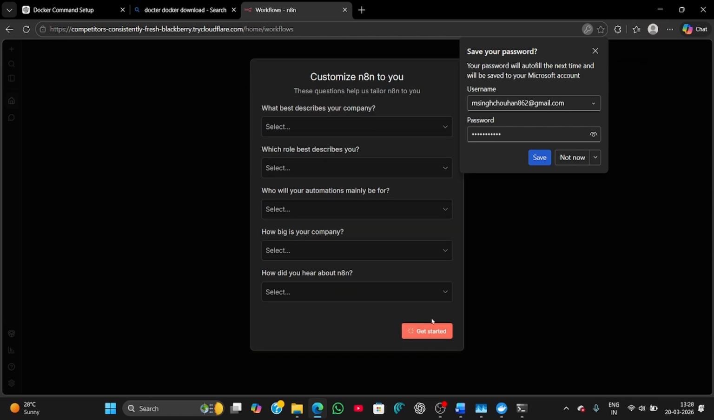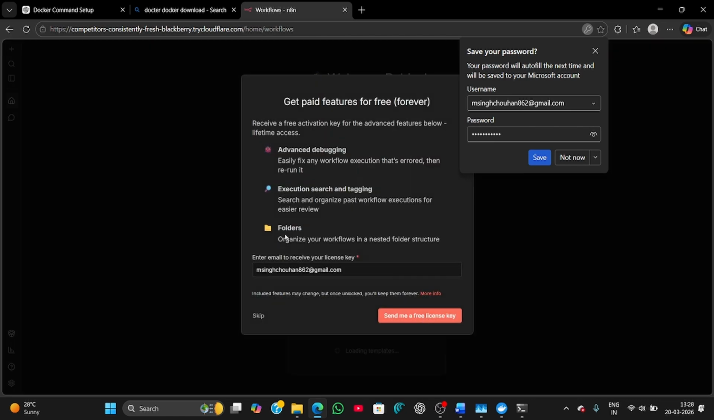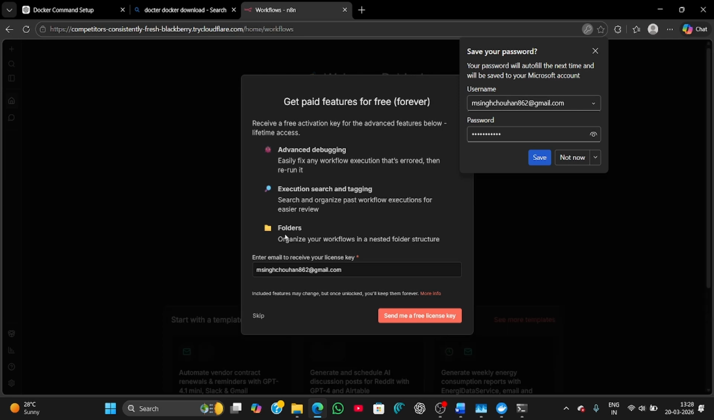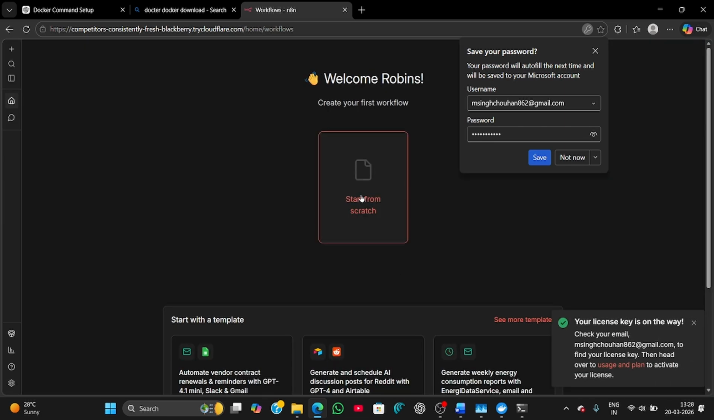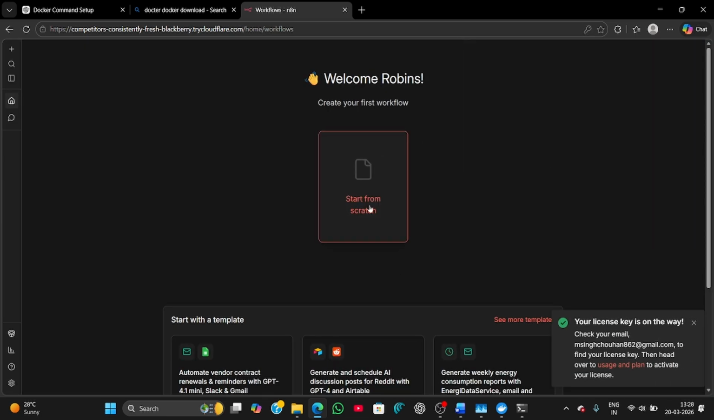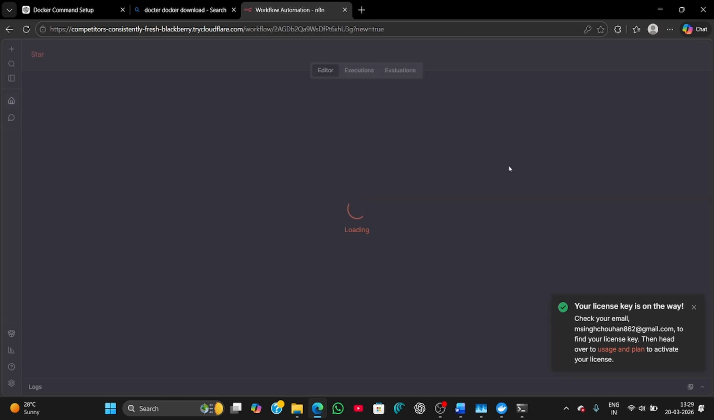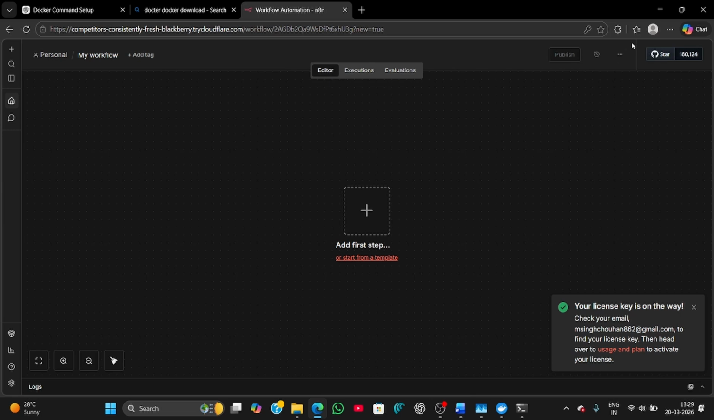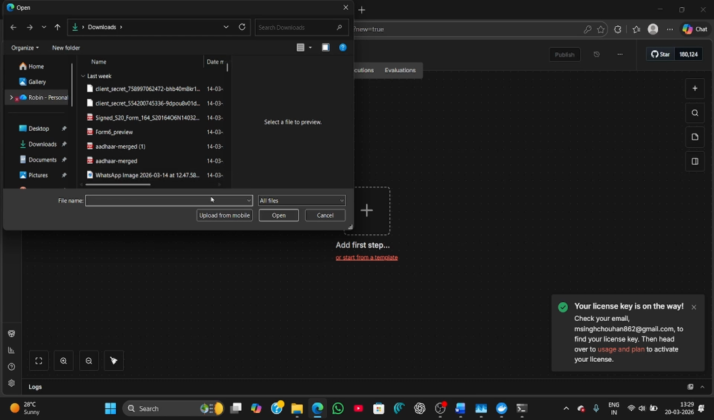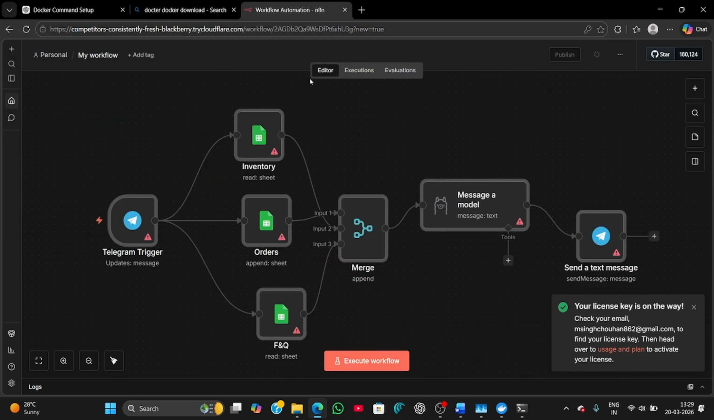It started. This thing is going to give you free paid features because you are running it locally, and it didn't cost them a single dime apart from making this. So start from scratch, click on this button. After clicking, I have the whole workflow inside a downloaded template that I made. So I'm going to import it directly. My workflow .json, open it, and this is the whole workflow.